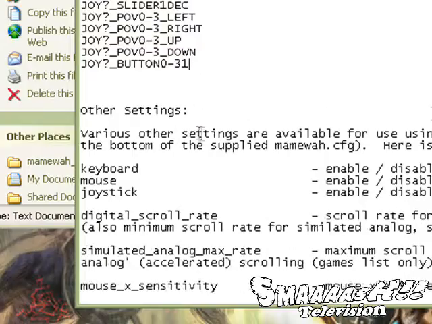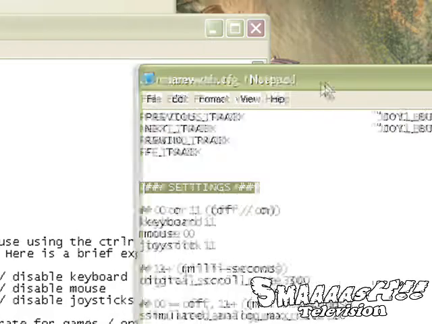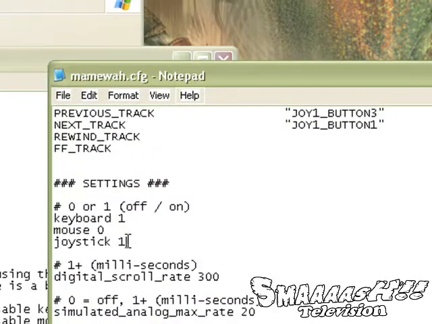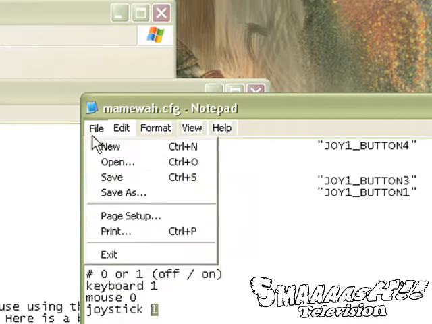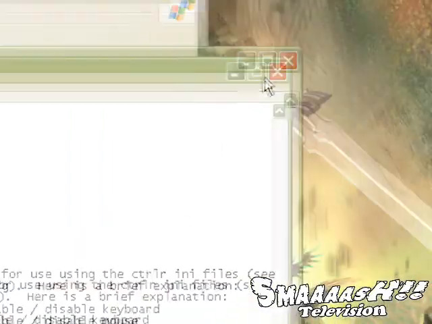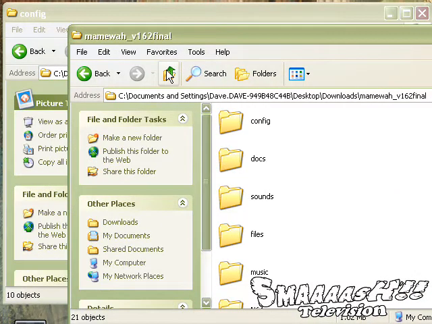And you're going to scroll down right here to settings on your config file, and you're going to have to turn on your joystick by putting 1 right here. There's going to be a 0 here initially, so you're going to put 1 so your joystick works within the program. Your mouse is set to 0, so you can't use it. If you want to use it, you have to set it to 1. Your keyboard is automatically set to 1, so it's automatically on. So you just set up your keys, set your joystick right here to 1, and then go ahead and save it. So now that your keys are all set up, you can plug in your joystick and use that to control Mamewah.